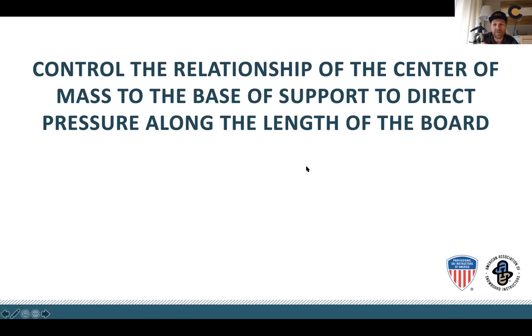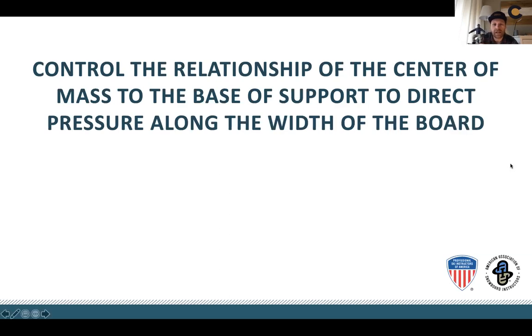Next fundamental, looking at controlling the relationship of the center of mass to the base of support to direct pressure along the width of the snowboard. Now we're not talking about tilting the snowboard in this fundamental. We're talking about the ability to move our weight over the snowboard. So we can move pressure over the heel side edge or move pressure over the toe side edge without affecting tilt. And this is the reason that we talk about these as 2 separate fundamentals. That concept of tilt we'll get into. This fundamental is really specifically about moving pressure.